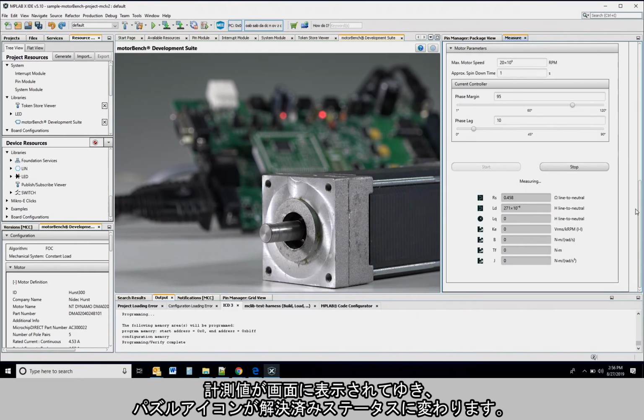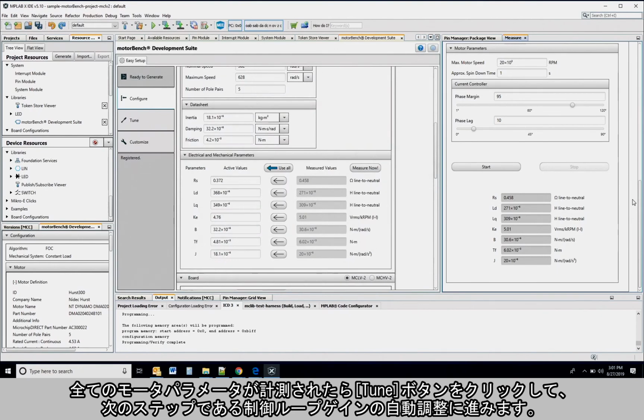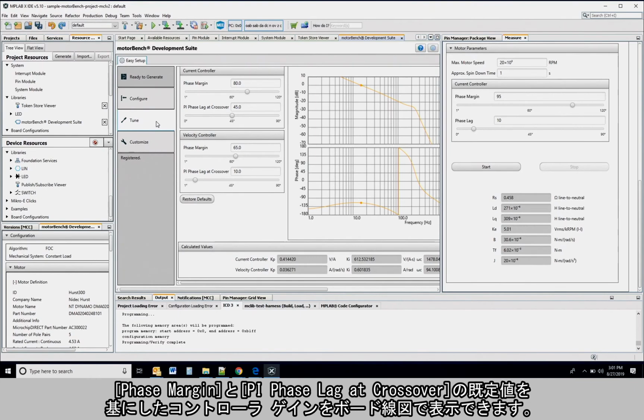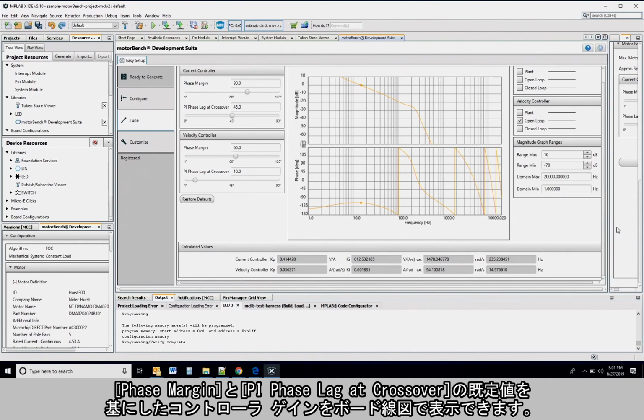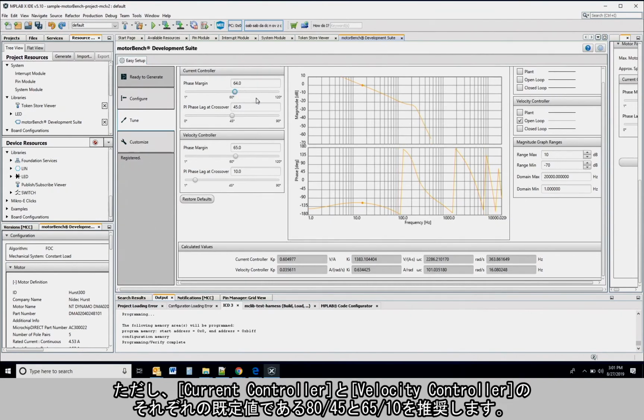You will now start seeing the measured values appear on the screen and their puzzle icons change to the solved status. Once all the motor parameters have been measured, you can proceed to the next step of auto-tuning the control loop gains by clicking the Tune button. You can visualize the controller gains based on the default values of phase margin and PI phase lag at crossover using the Bode plots. You can also modify these values using the sliders as required for your system and see the effect. However, we recommend the default values of 80/45 and 65/10 for the current and velocity controllers respectively.